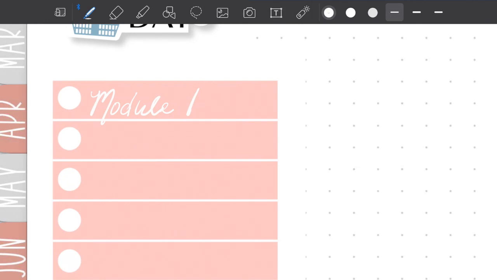One cool thing about the Apple Pencil is that the more you practice, you can even learn to write calligraphy with it, so you can make some really fancy lettering for your planner.